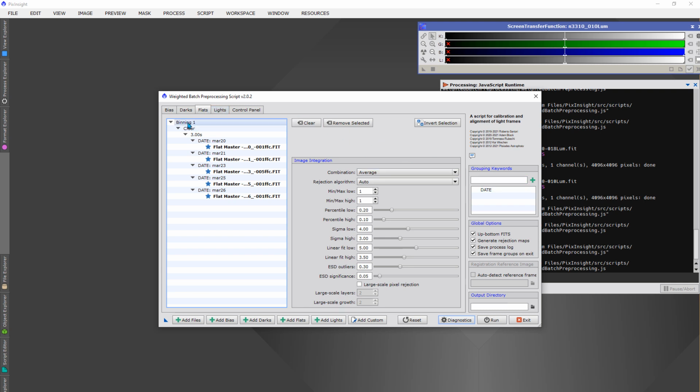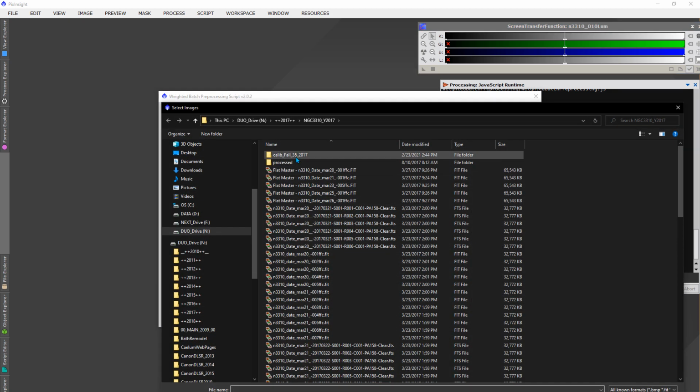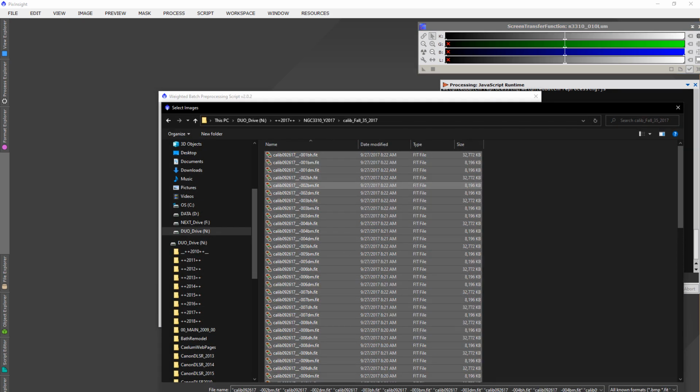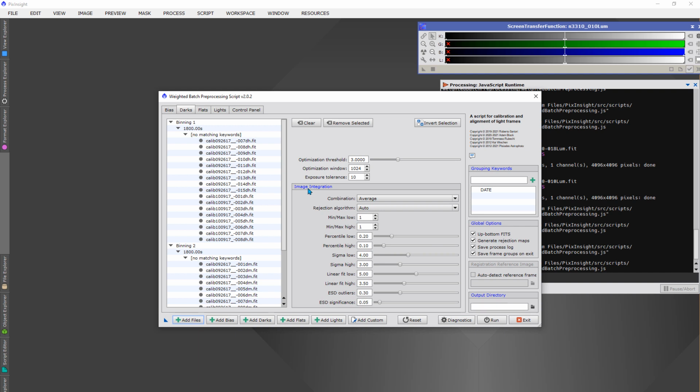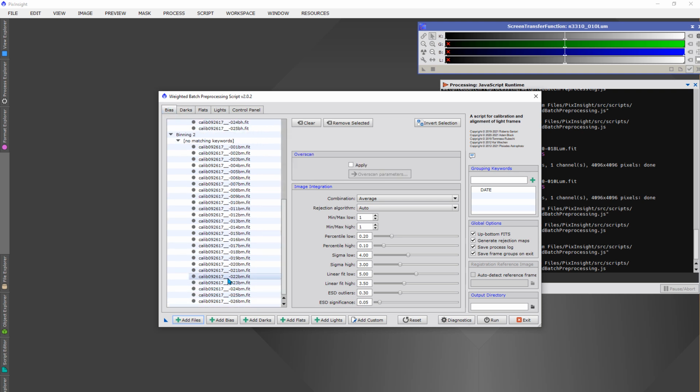So let me go ahead and load the, let's see, we have lights, flats. Oh, we need the darks, right? Yeah, we need the darks. Let's load the darks and biases. So this will be the raw data. There it is. No matching keywords. Well, that's correct. We're going to make them in a moment. Biases, correct.